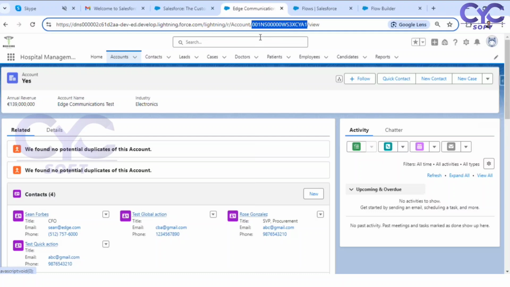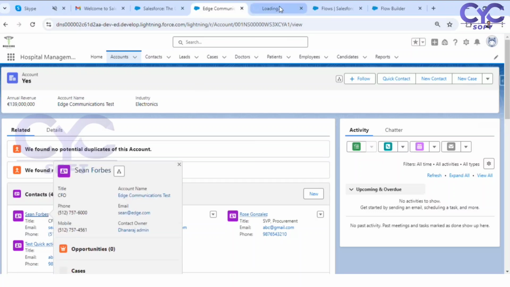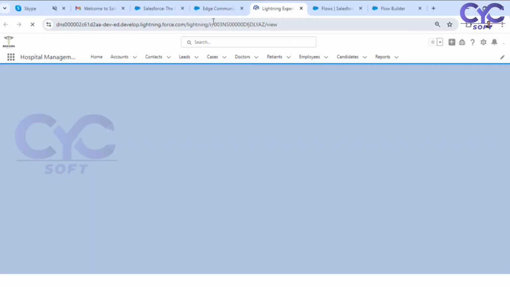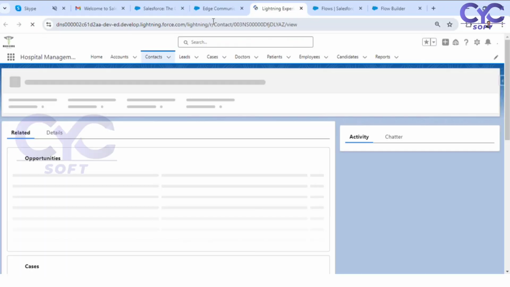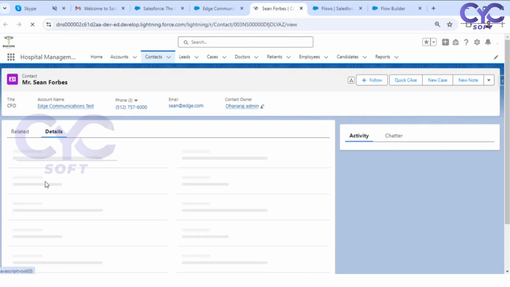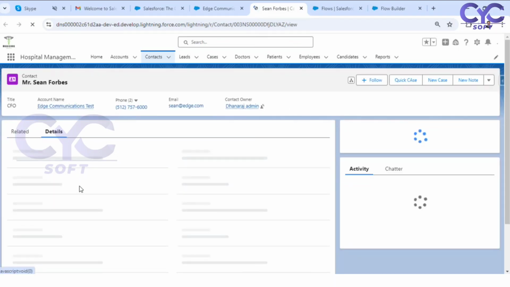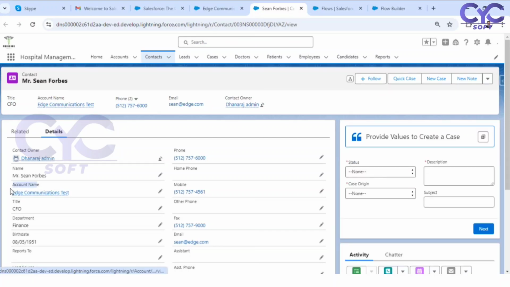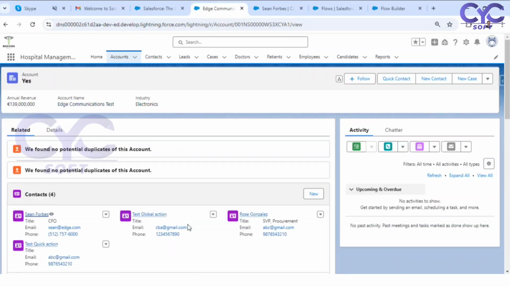Right? How will the system know these are the contacts related to this account? So go to Salesforce, open any one of the contacts. There you can see the account lookup. Let me show you here. Now you can see, what is the account name here? Edge communication test. So like this for all these four contacts.